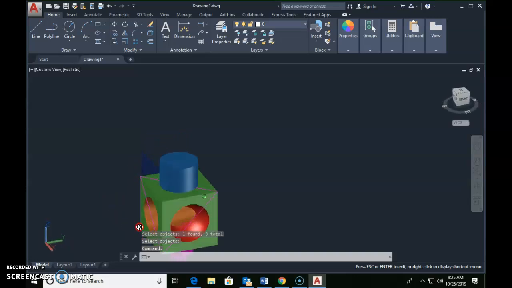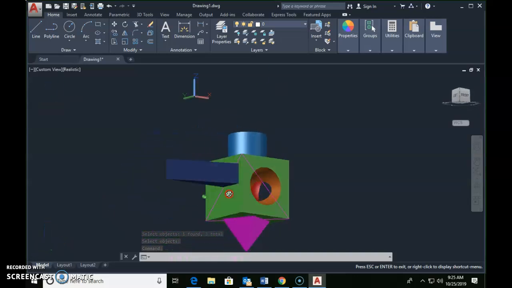My cone goes way through and makes holes into some other objects, which is kind of cool. And you've got that.